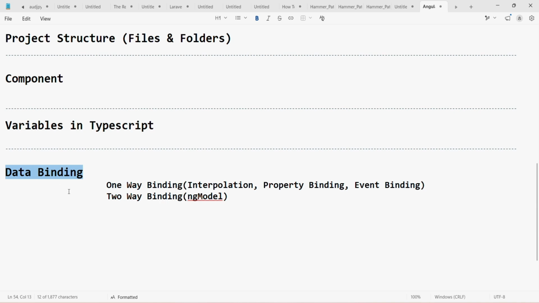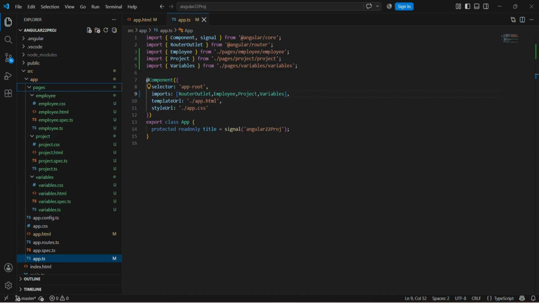In this video, we will learn about data binding in Angular and understand how data is connected between the component and the HTML template. There are two main types of data binding: one-way data binding and two-way data binding. One-way binding means data flows in only one direction between the component and the HTML template.